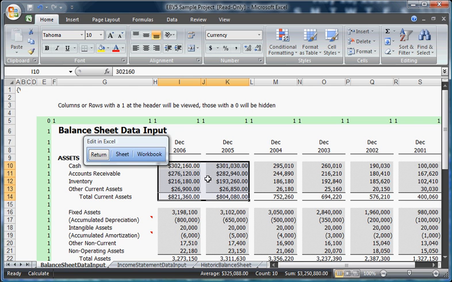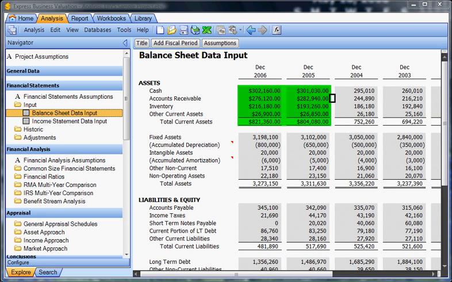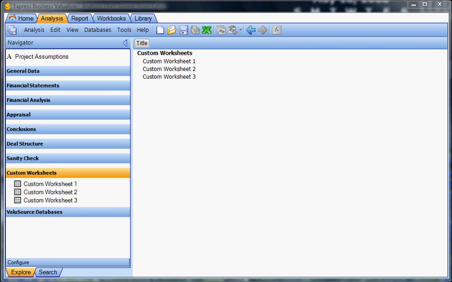You can also change underlines, colors, fonts, etc. When you return to the program, you'll see that the numbers have changed and have dollar signs in the program as well. Remember, what you see in Excel is exactly the same thing you see in the program.